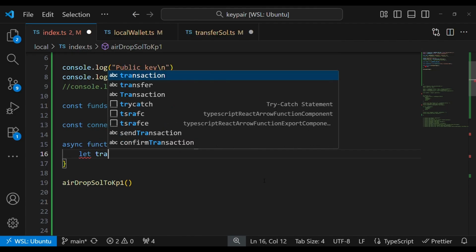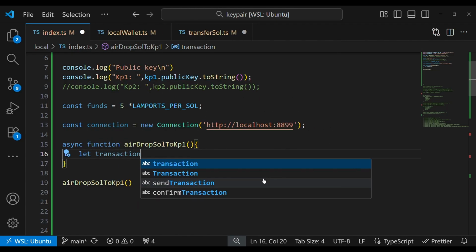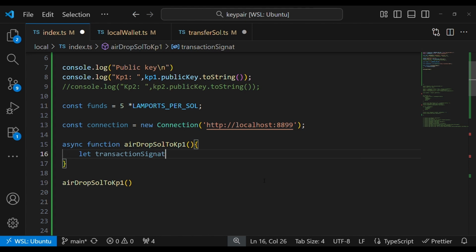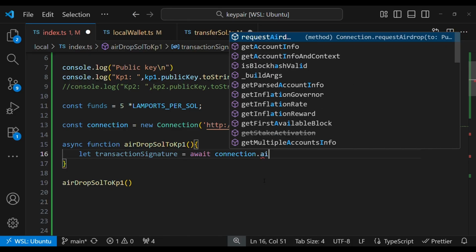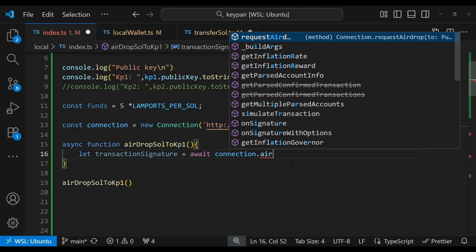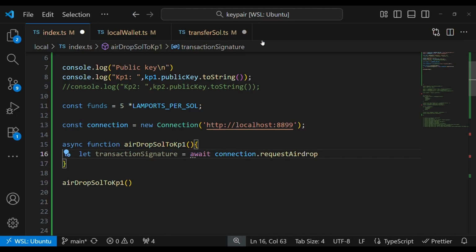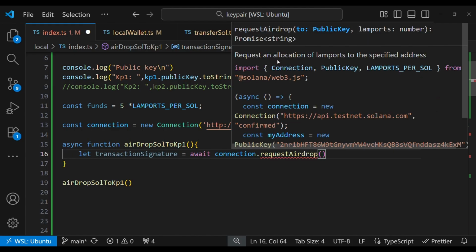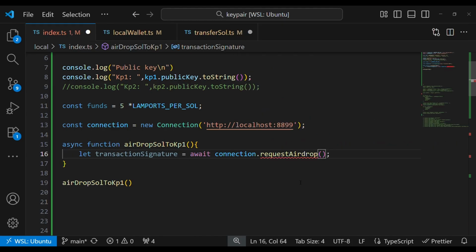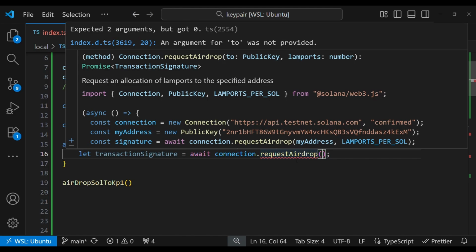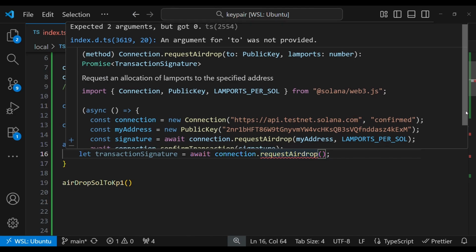Let transaction signature equals await. Since we have the async function, we can use await connection dot airdrop. So there's a request airdrop method. I just typed air, the autocomplete helps me, and let's see what this one expects. It does provide an example here. Let's look at how it does it.